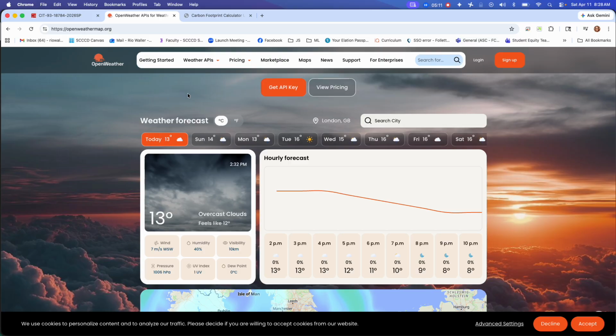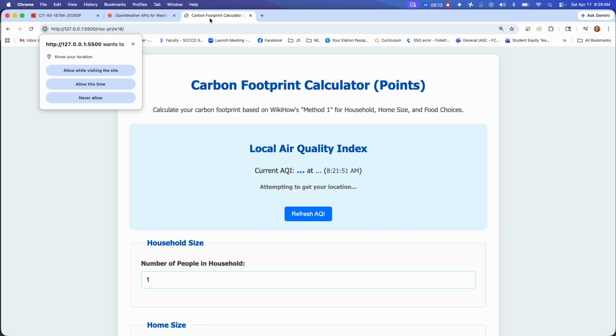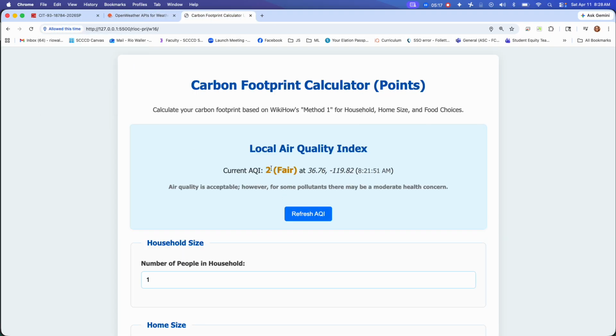Again, I'm just introducing you to terms that you're going to see. Once you allow, it actually goes out and grabs your lat and long. These are the coordinates for your location. And then it takes that and goes to the Open Weather API and gives us the air quality.